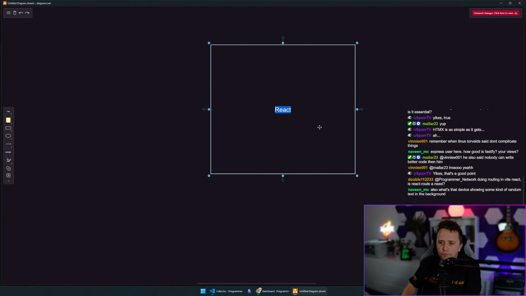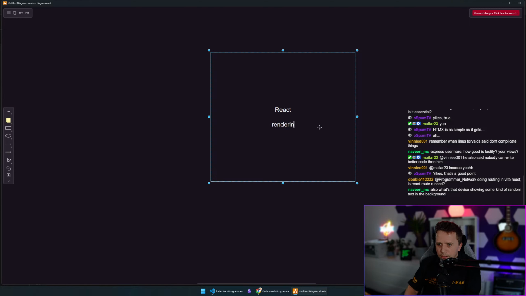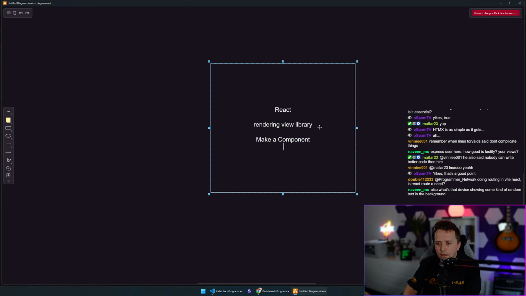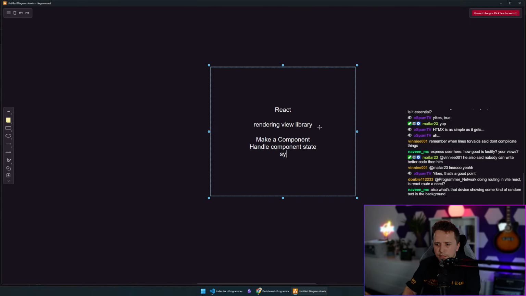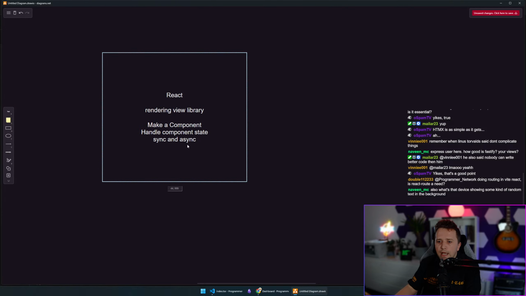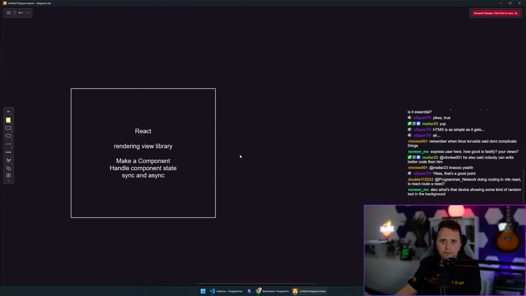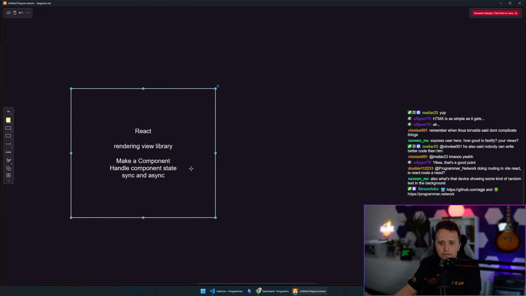It's a component, right? React is a rendering view library, and you can make a component, and you can handle component state, synchronous and asynchronous. And this is really all that React is. That's why it's such a small library. React is like, what, 3 kilobytes or something, right?